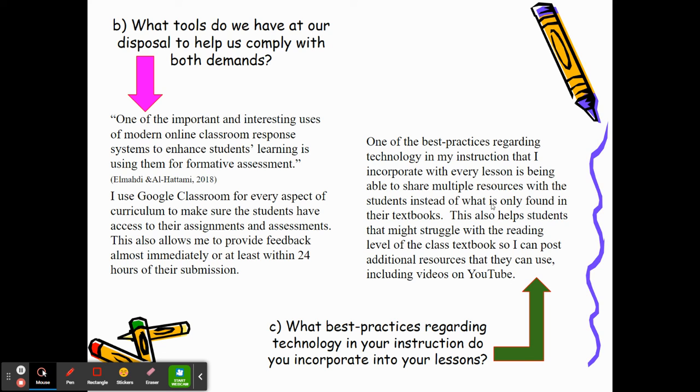The next question: what best practices regarding technology in your instruction do you incorporate into your lessons? One of the best practices regarding technology in my instruction that I incorporate with every lesson is being able to share multiple resources with the students instead of what is only found in their textbooks. I do use some textbooks, but then I also find additional resources online, and I post those in Google Classroom as well. This also helps students that might struggle with the reading level of the class textbooks.